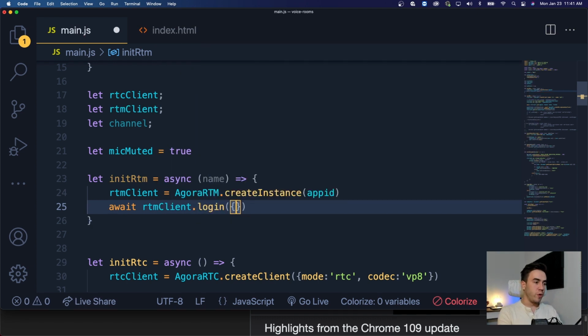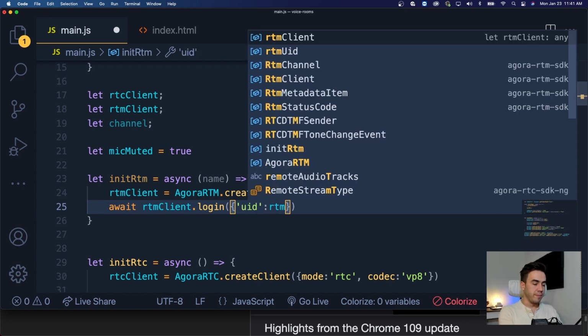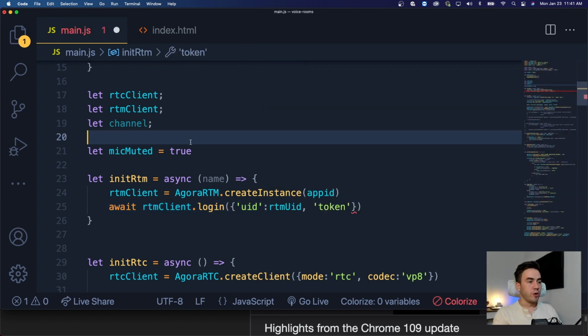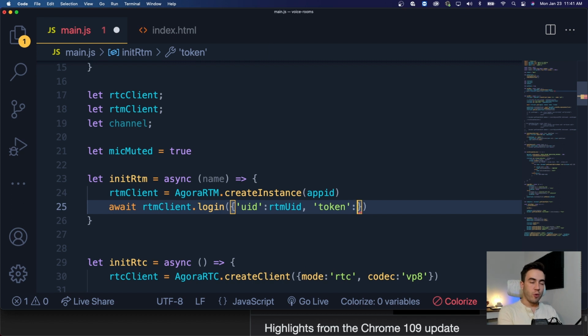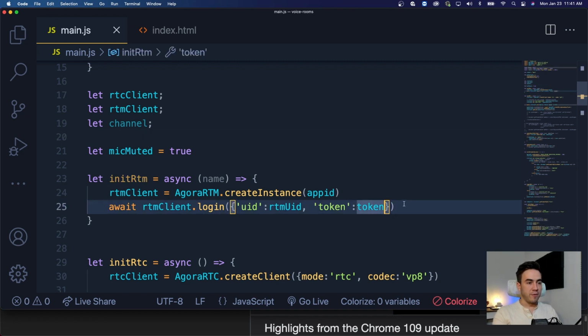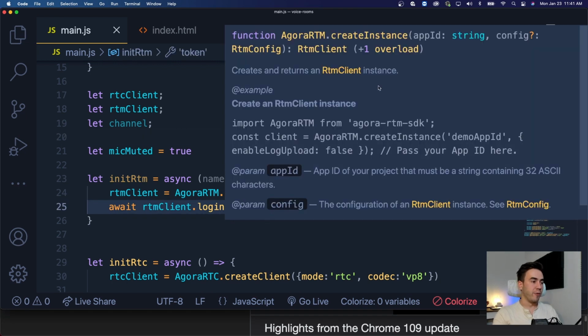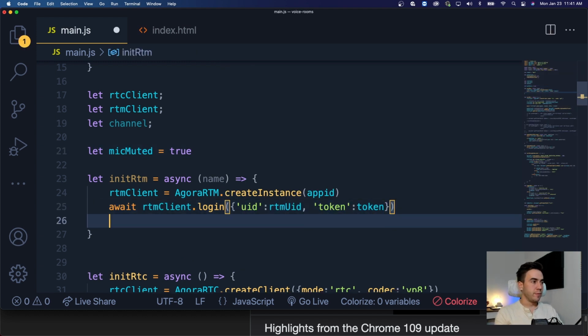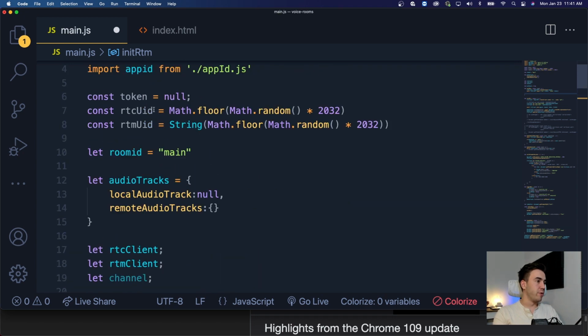Now to log in, we need to pass in the UID, and this is going to be the RTM UID. And after that, we just need to pass in our token. So the token right now is going to be null. And again, it was very important in the beginning to use the app ID only authentication mechanism, because we would need a token specifically for our RTM client here too. So for now, we'll just pass in token, unless you have that token already generated. That's why I would highly recommend setting that authentication mechanism. So we log in with a UID and a token. We use the same token as before. For now, it's just null.